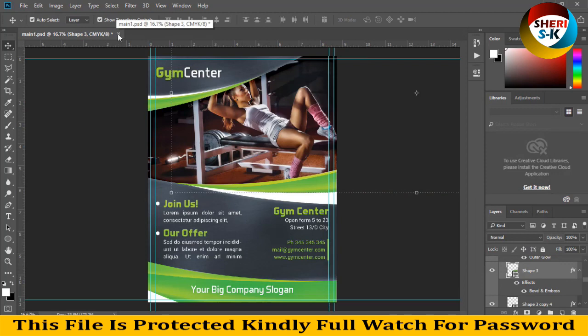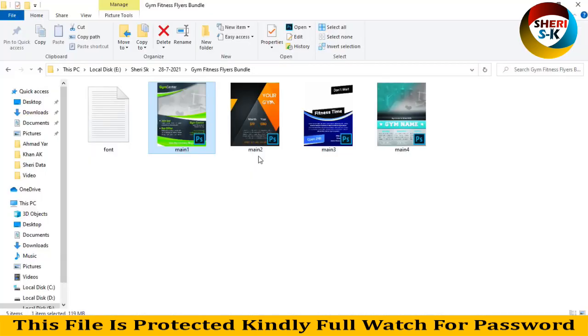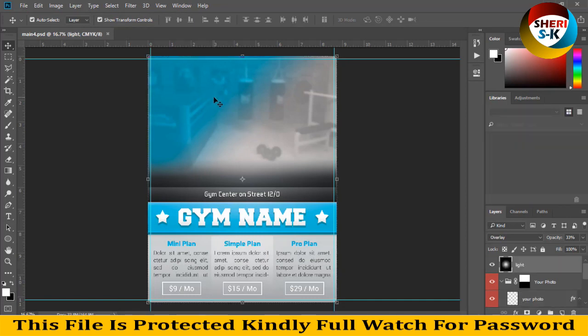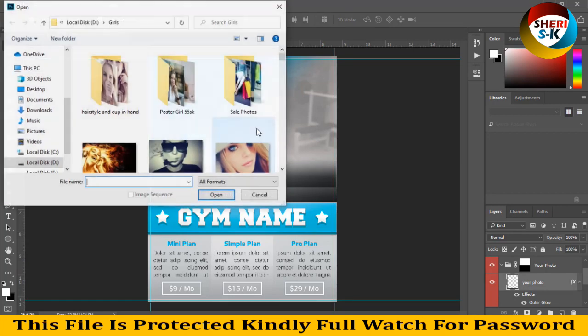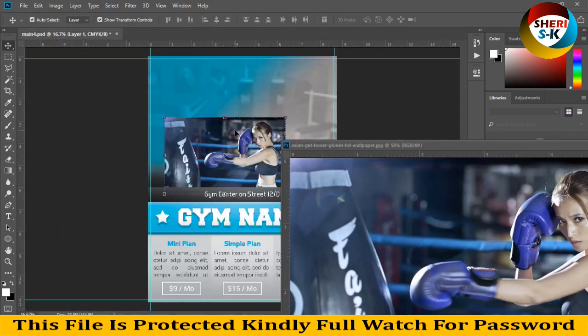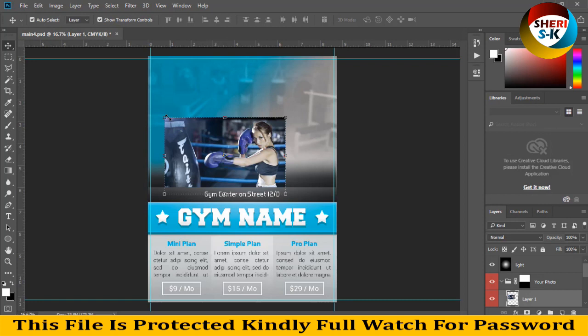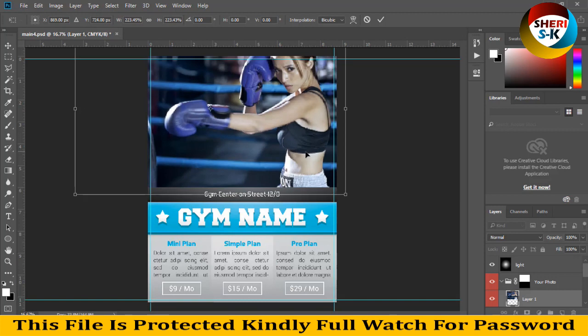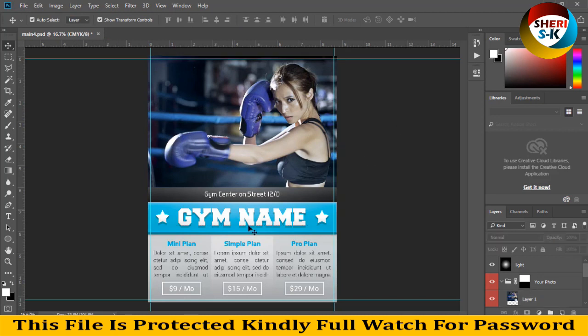These files are CMYK color, that means you can print. Gym name, okay, this goes to Photoshop. We need an image, so I drag any image like this. Very simple. Here, okay, our gym flyer is ready.